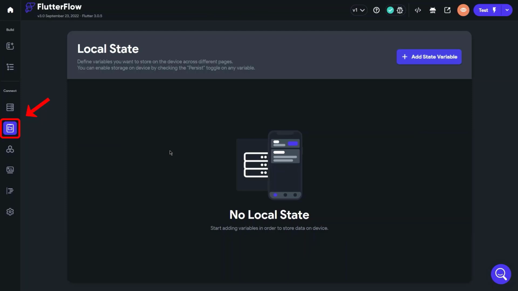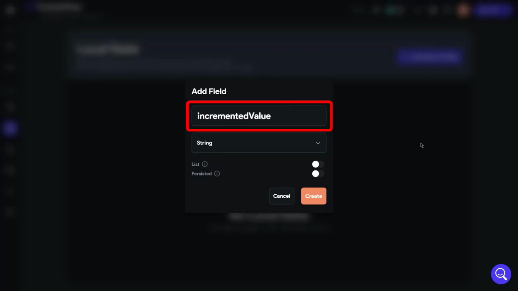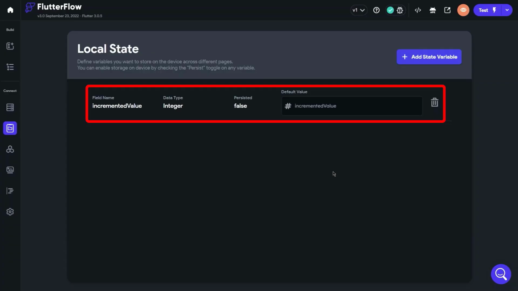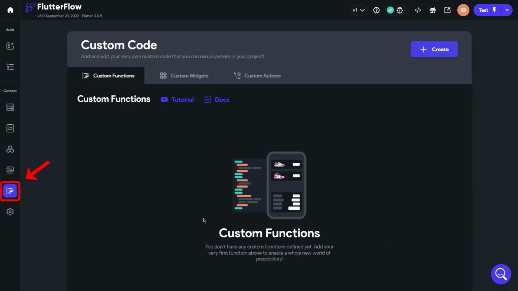Next, we will go to the local state, and from here we need to add a state variable, which here we should provide a name for our variable and also specify its type to integer, and then we can click on the create button. Now you can see our local state here which we have defined, and we are gonna give a 0 as its default value.